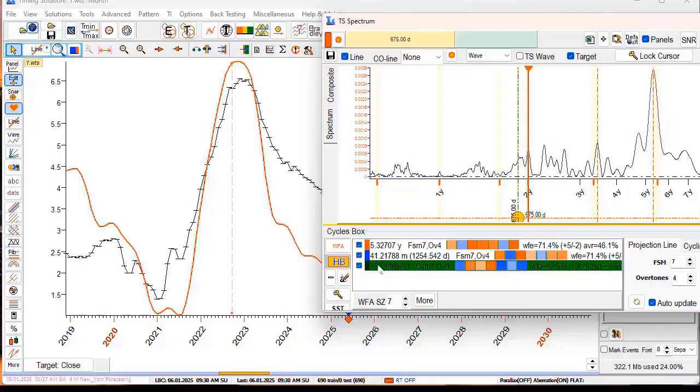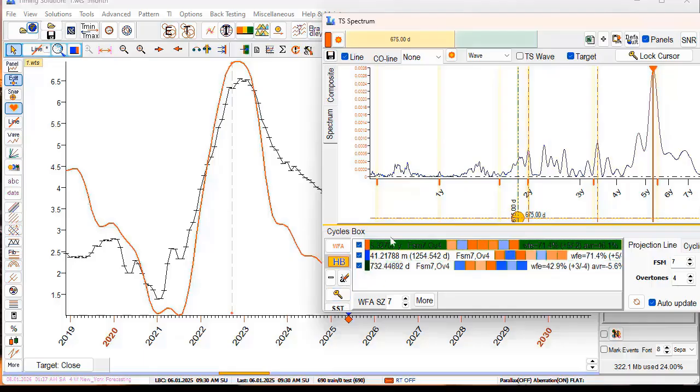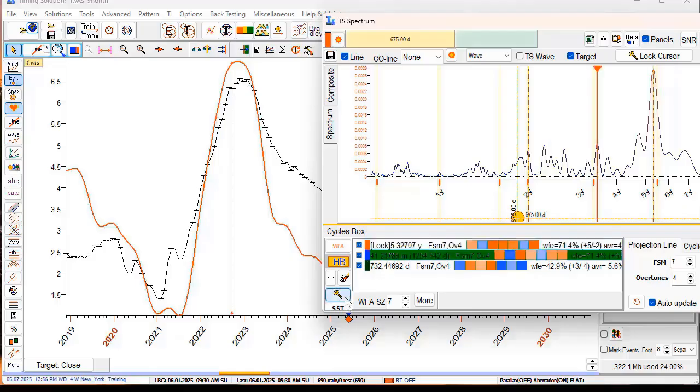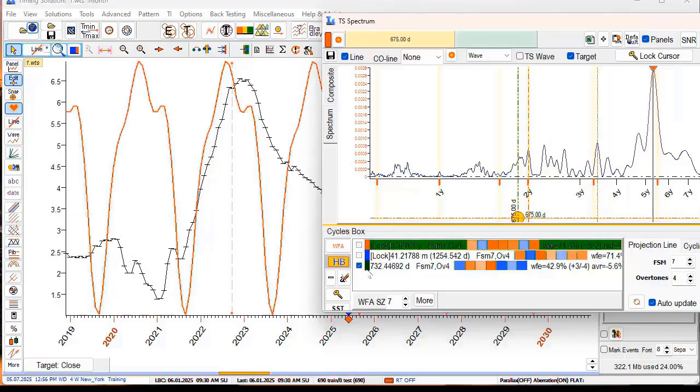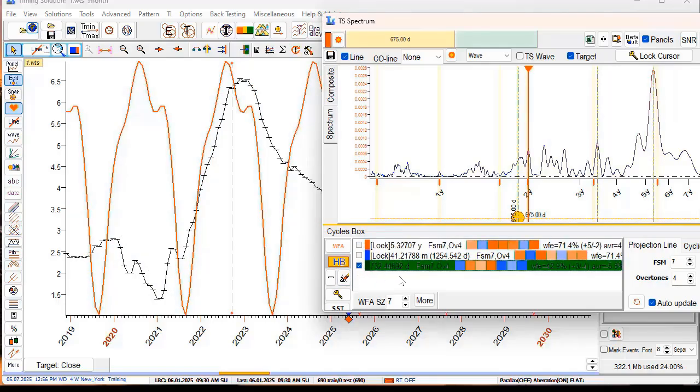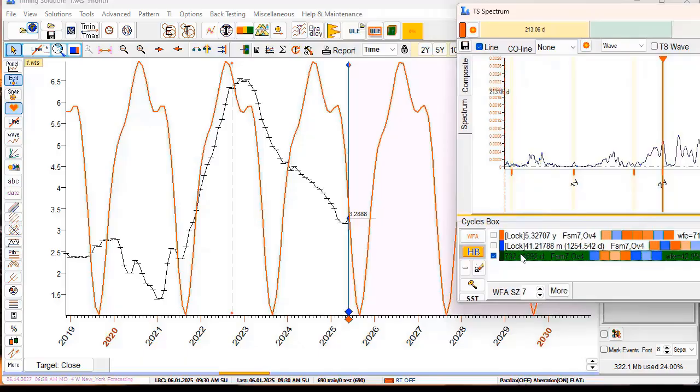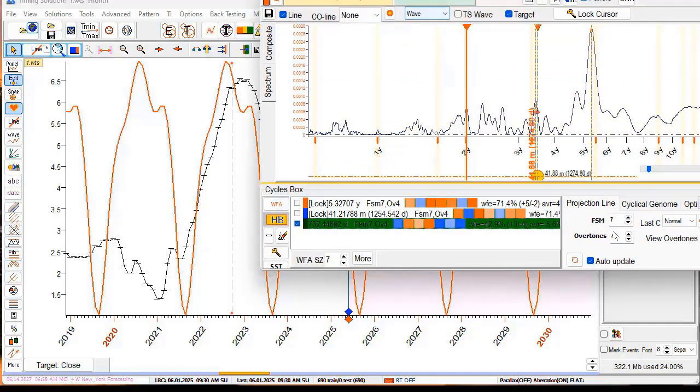What will we do? We try to improve this cycle. I will lock this cycle. You see, I highlight this cycle and lock it. It's locked now, and I highlight this cycle and lock it as well. And I will uncheck this cycle. So I have unchecked this cycle, so the program will not use these 2 cycles to calculate the projection line. So this is actually a projection line based on only one cycle, the 732-day cycle. This is the 2-year cycle.